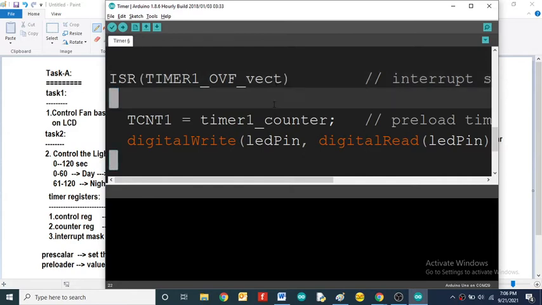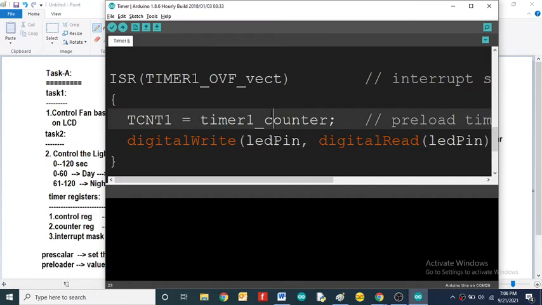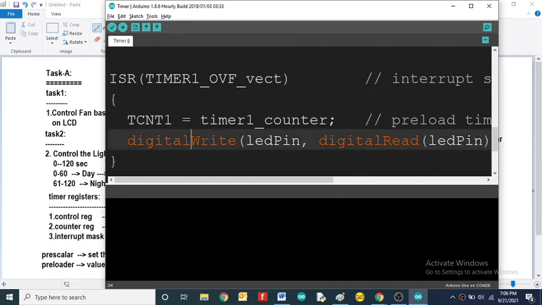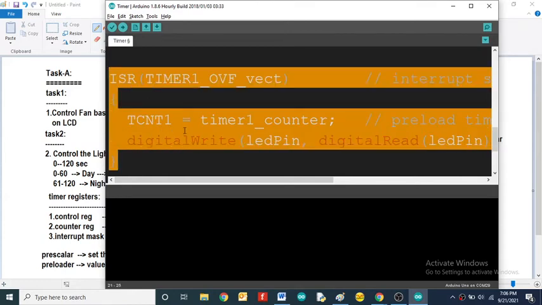So what is a vectored interrupt? The address of the ISR is predefined. That's why I am using the internal ISR function. If the interrupt is non-vectored, then we have to define our own function, a user-defined function normally. That's why I'm using the internal ISR here. This is the format.